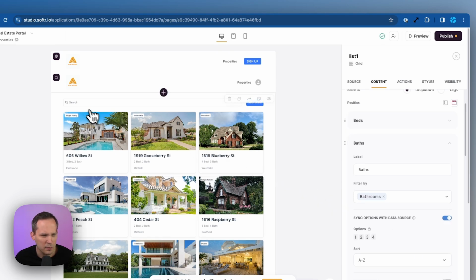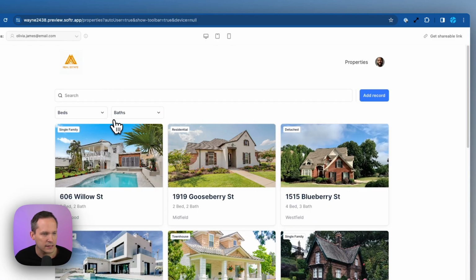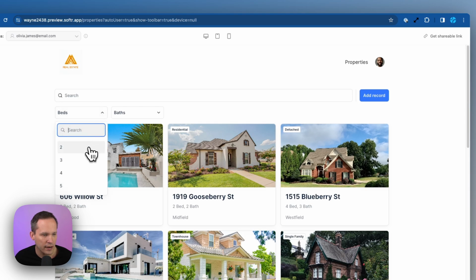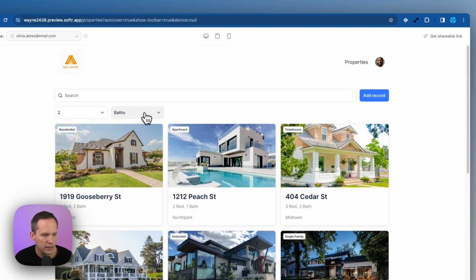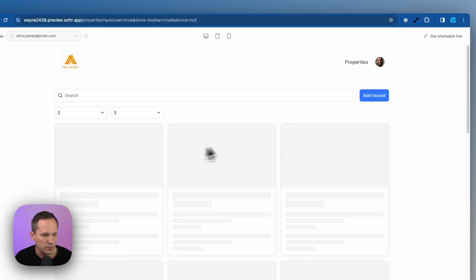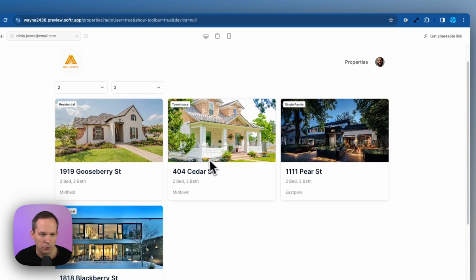Now it seems like there's maybe a bug or something funky happening here as we're in the studio, but this should show up correctly on the front end. Now, if we look at our properties, we've got these filters, and we could say, okay, we want 2 bedrooms and we want to have 2 bathrooms, and that will filter this appropriately for us.